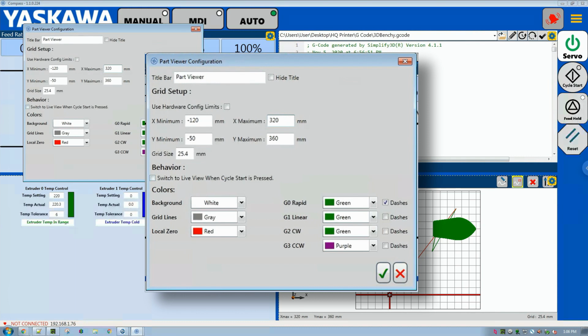We have a behavior which is switch to live view when cycle start is pressed. That means if we preview the part and then we actually want to switch to the live view when we start the G-code file, it'll do so automatically. So I would like that checked, and I'll check that.